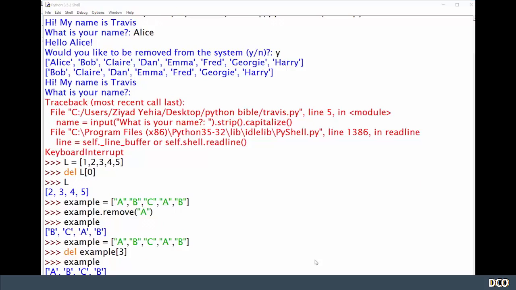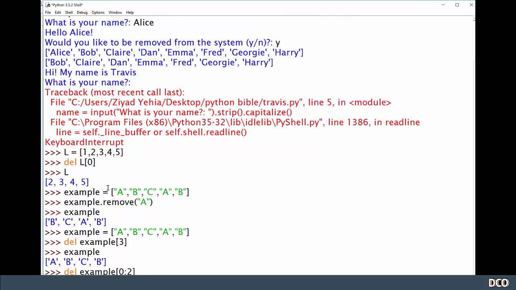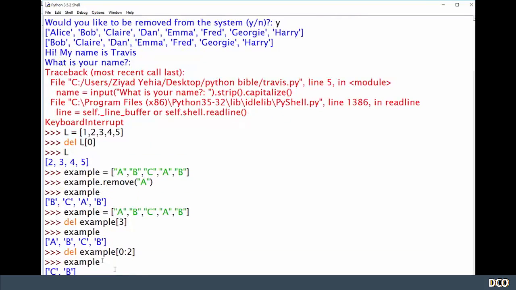Oh, and by the way, yes, you can delete slices using the del keyword. So example at the minute is ABCB. So let's see if I wanted to get rid of just the first 2 elements. What I could do is del example 0 to 2. It's because 2 is here, we want to go up to there. That's going to cut from there backwards. And now if we look at example, you can see that we've only got CB left. So you can cut out slices as well.